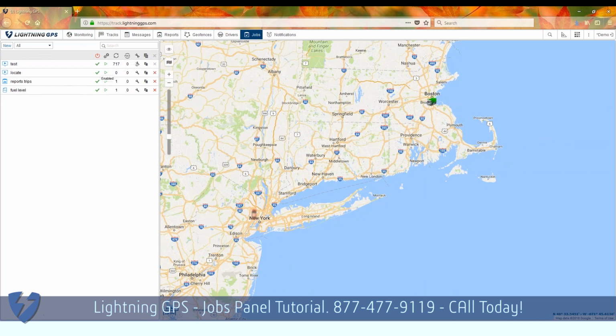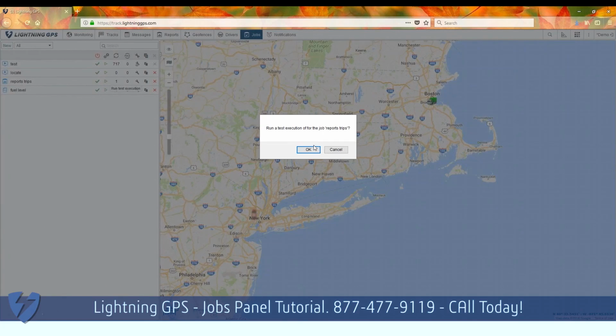To disable one of these, we can click here on the check mark, and it becomes a red line telling us it's disabled. If you want to run a test, we can do a test execution.